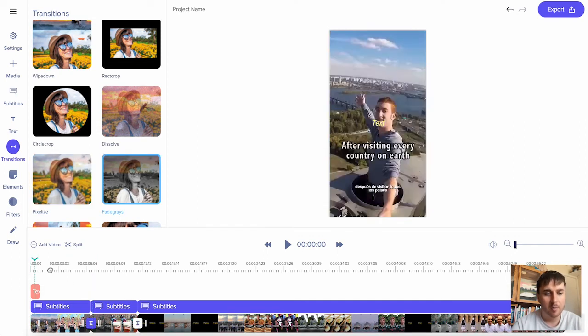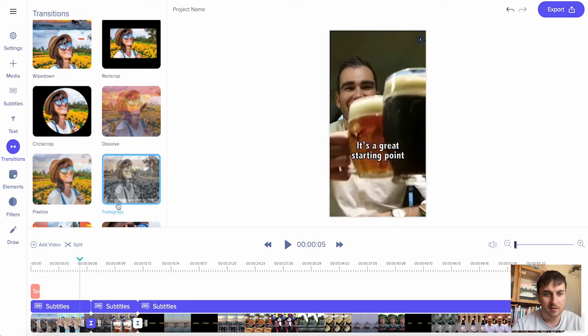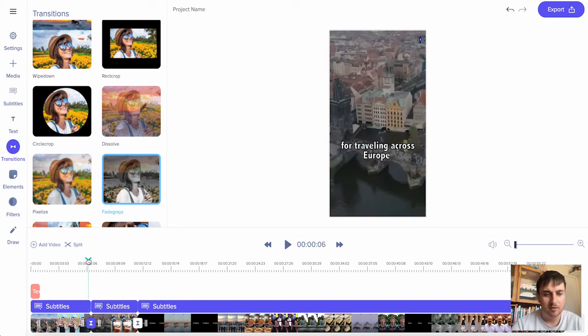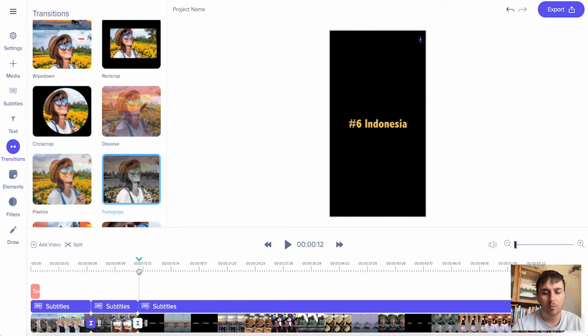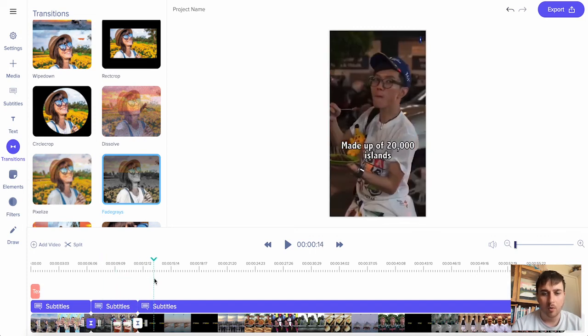Now, when I've gone to play it back, they don't seem to be showing up. I've added a fade to grays there, which looks like that. But as we can see, it doesn't seem to work just there. I think it would work better if you could just drag and drop the transitions on. Maybe on export, they do work. We'll come back to that.